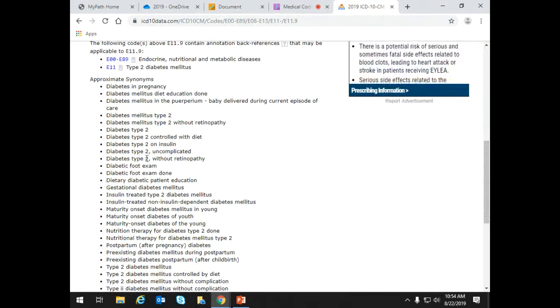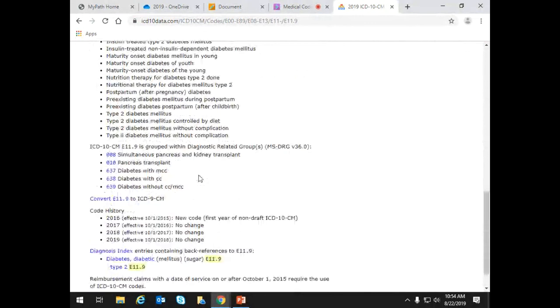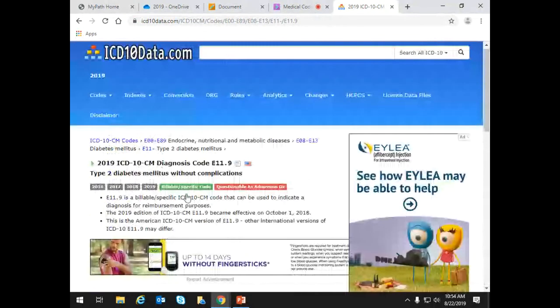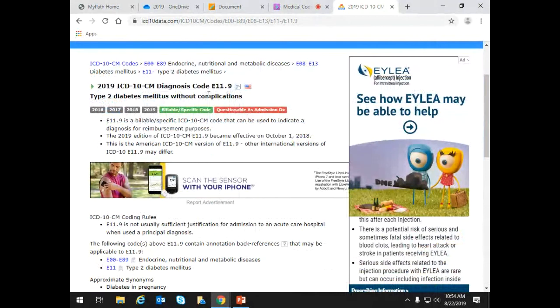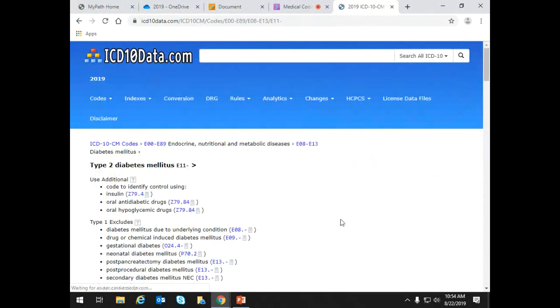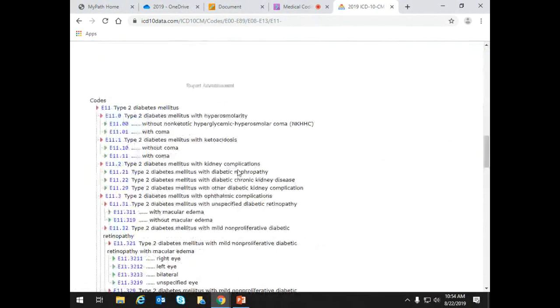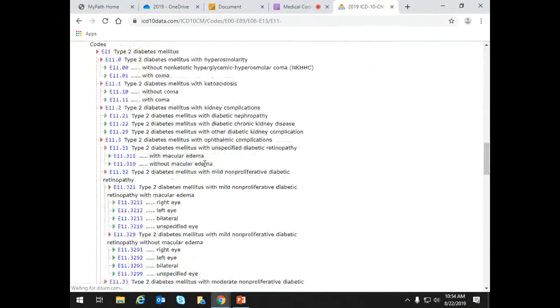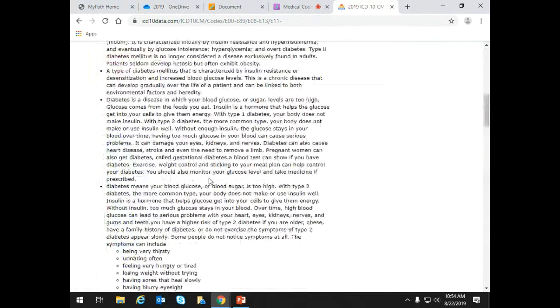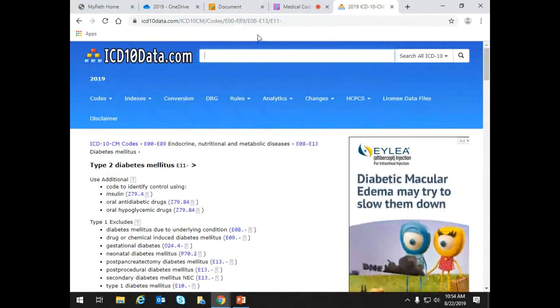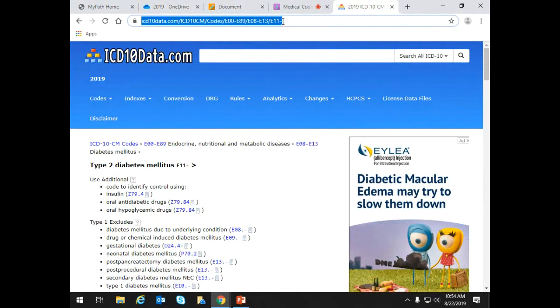So, approximate synonyms. All of these apply: diabetic foot exam, diabetes type 2 controlled with diet or insulin, and there's even a code history here. If I wanted to do a little bit more research or backtrack for E11.9, I can go to this category here, the link E11. And this is just like looking in our ICD-10 book. I prefer to search from Google. I don't like to do the search up here. I think the Google search is more specific. If you type in an ailment and ICD-10 after it in Google, you're going to find something on this data website that's going to help you.